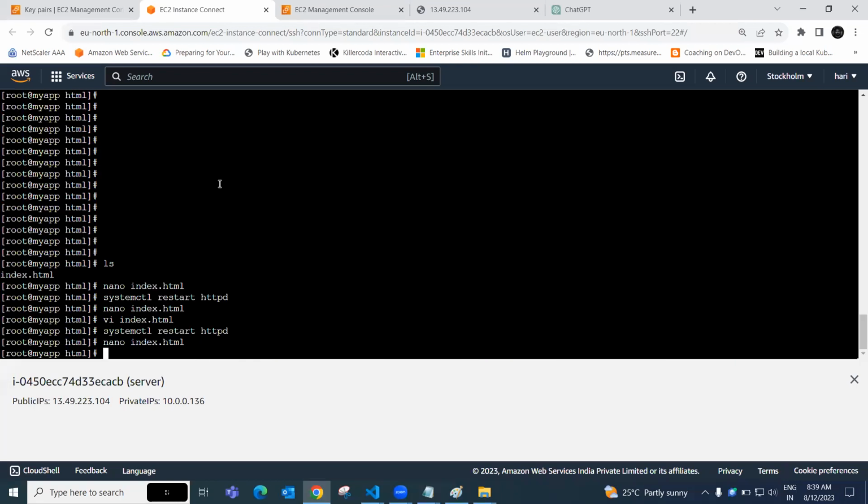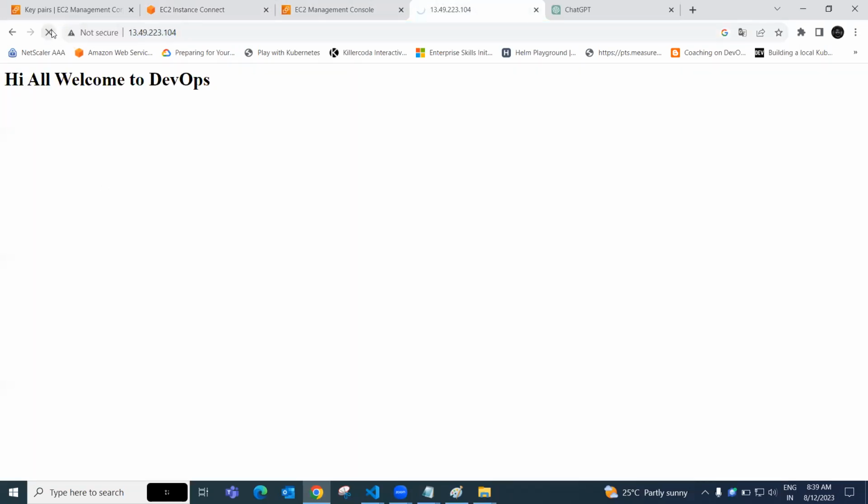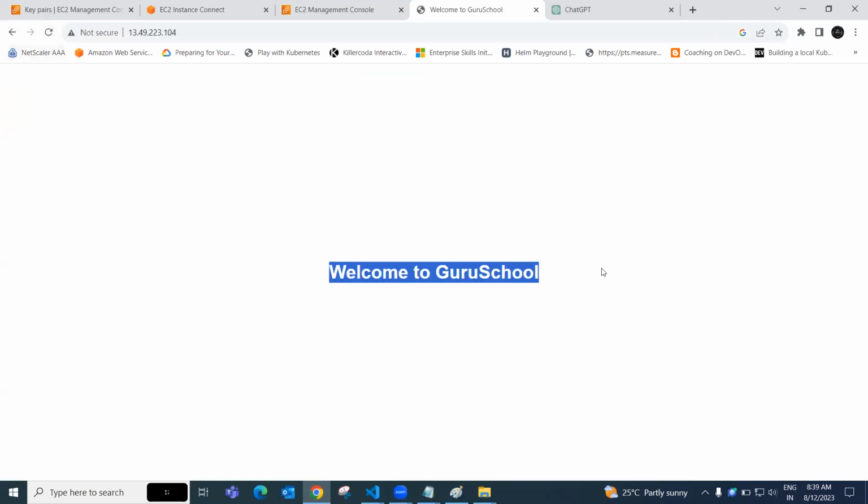Just refresh the page. I mean, restart the service and go back. You see, now it's in the center, right? So this way we can copy the full code. No worry about 400 lines or 1000 lines. We can copy the things here, no issue.